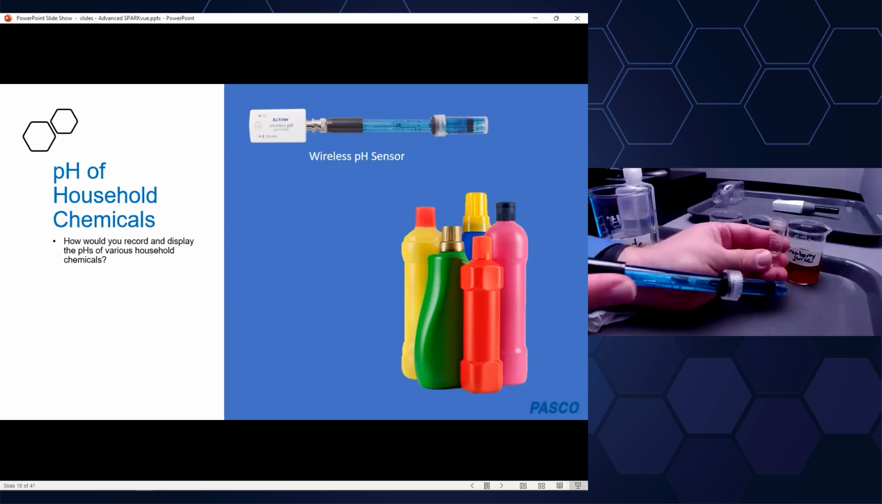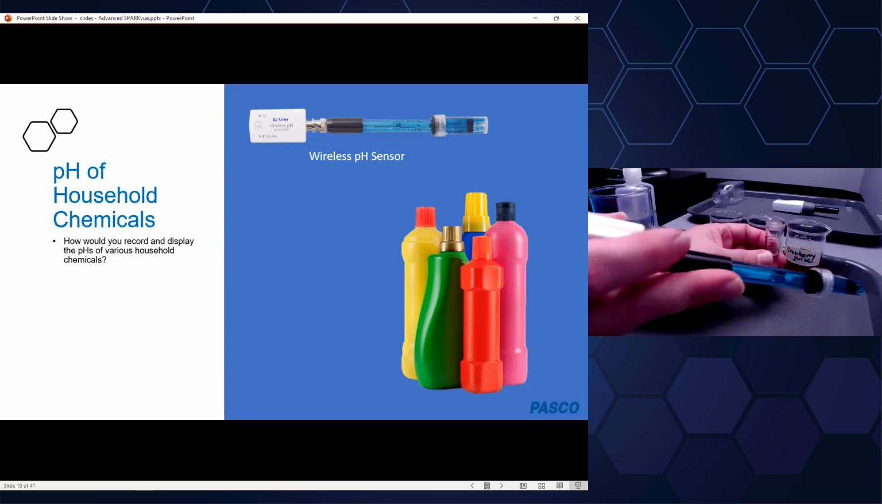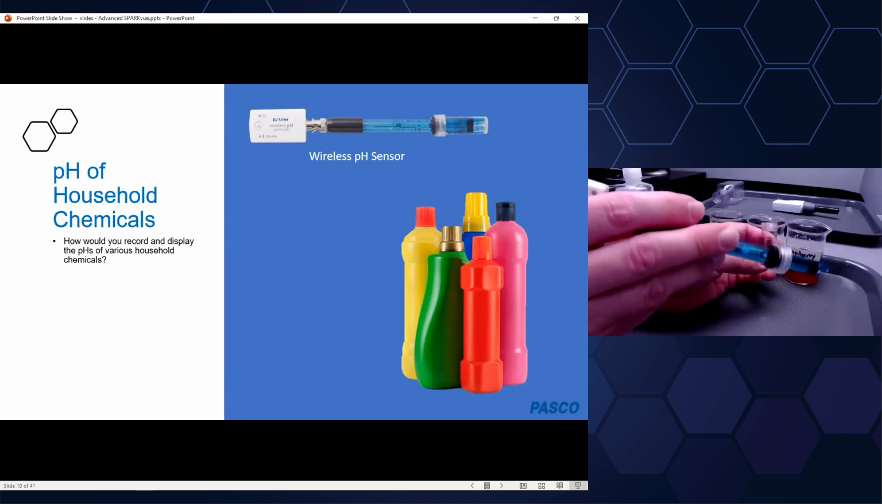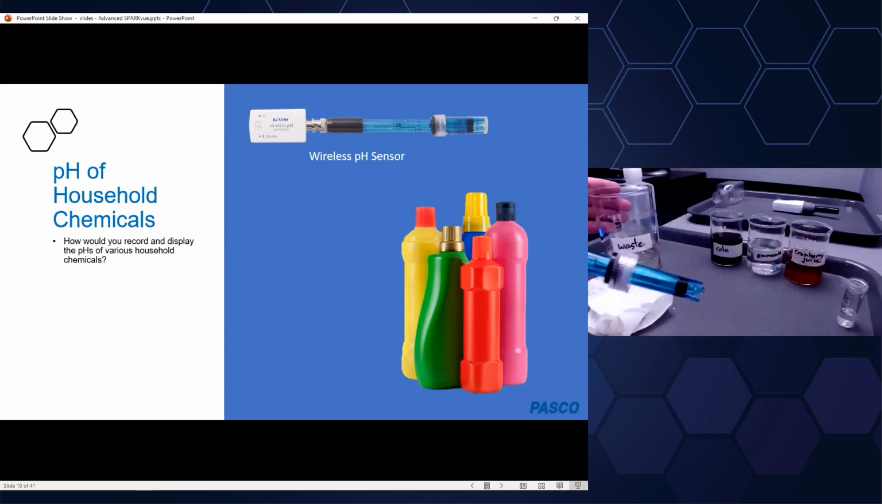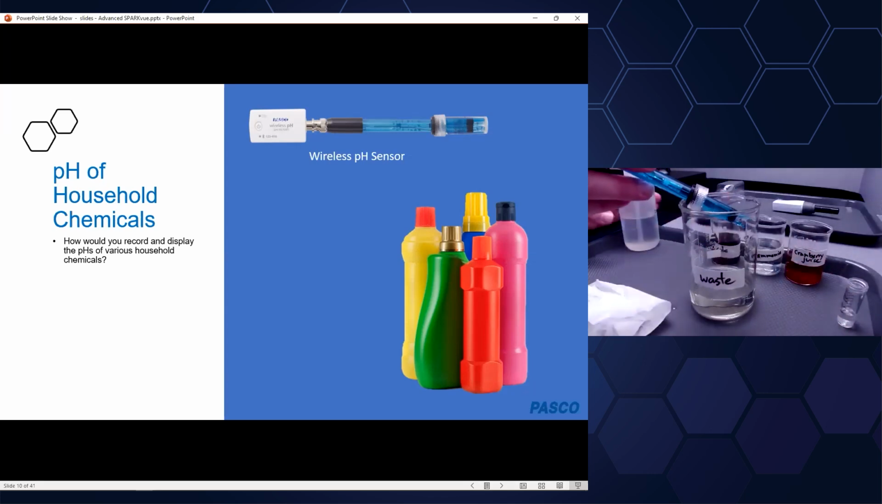I've taken off the storage bottle from the electrode of the pH sensor while holding the blue electrode itself. And I'm going to set that aside, making sure not to spill it. And then I'm going to rinse off the tip of the electrode here so that I'm rinsing off the storage solution.